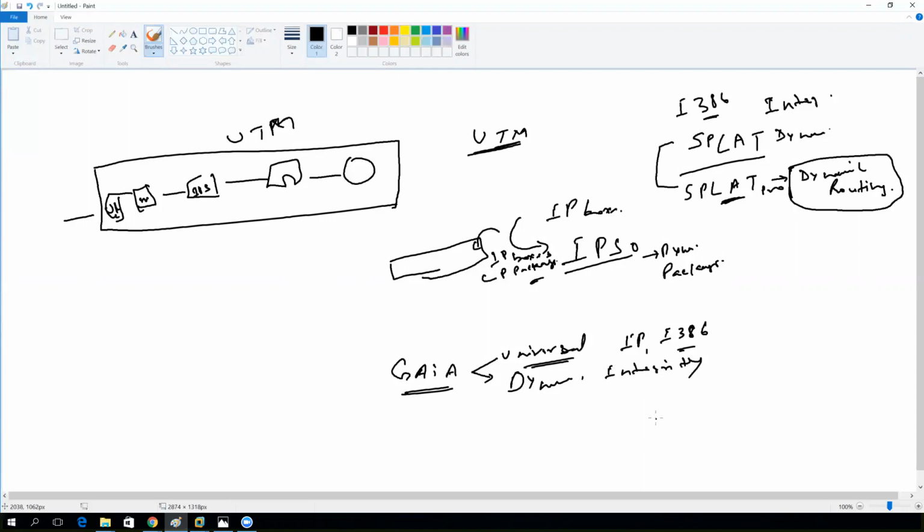Okay, so this is how we came up with Gaia, and Gaia is the recent one. Till now Gaia is the latest operating system which is recommended by Checkpoint. Got it?